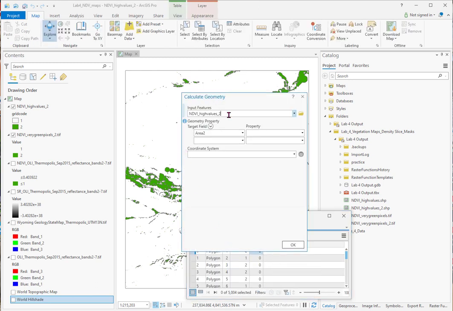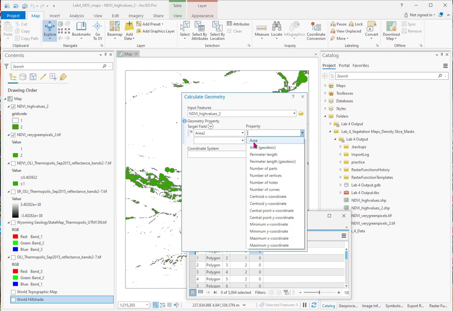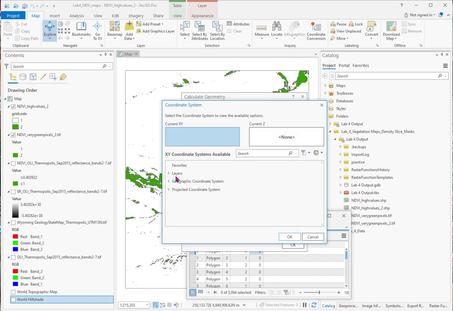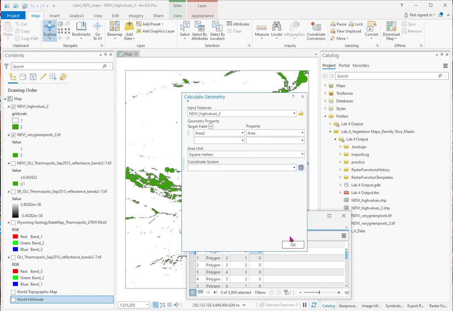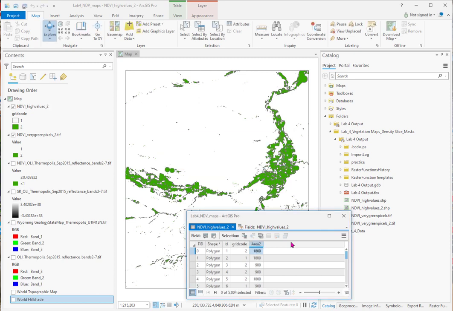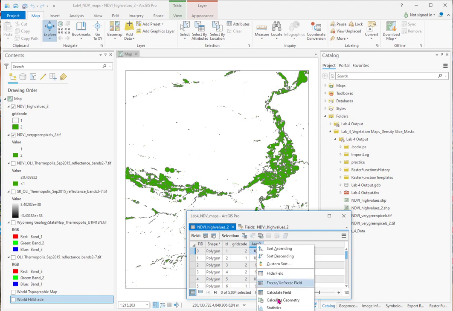So let's use the calculate geometry. There's our input, area 2. We'll say calculating the area. We'll do it in square meters. The coordinate system is what all the raster imagery and shapefiles are in. And let it run. And it should fill in area 2 with the square meters. And there they are. So these are the square meters in each one of those polygons inside that green shapefile up above. And then if we want to get the total area, I go to summarize.